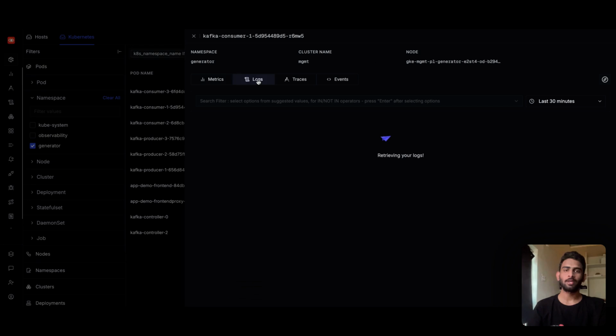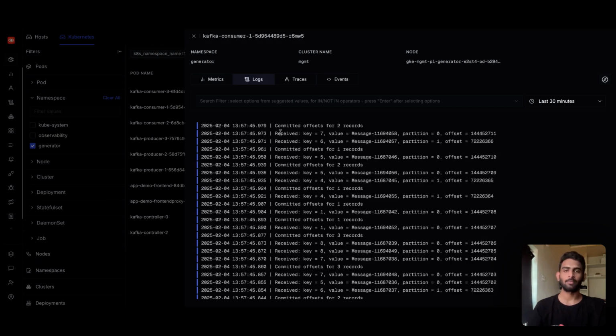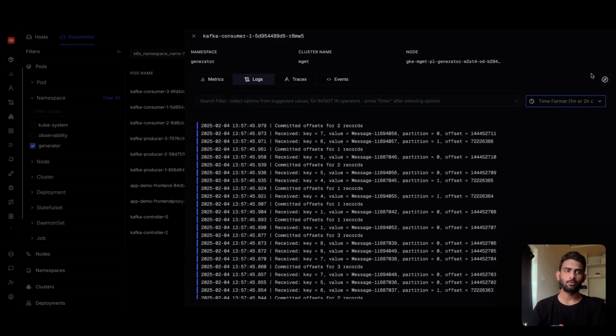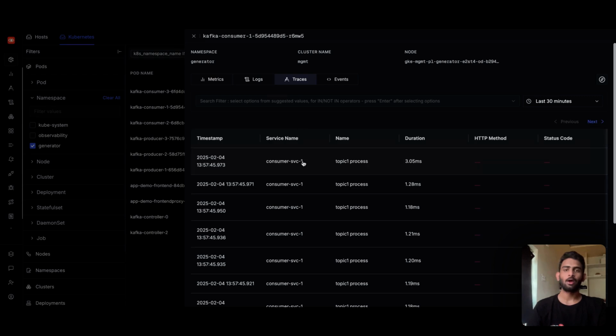When you go to the logs, you will see all the logs that are coming from the consumer pod. You can further drill down using the search class, or you can change the time range, or you can alternatively explore it in the Logs Explorer for further analysis. When you move to the traces tab, you can see all the traces that are coming from the consumer pod. Here you can notice that the service name is consumer service 1, and the pod is also Kafka consumer 1, which matches. So what this means is that this consumer service is running on this Kafka consumer pod and reporting these traces.